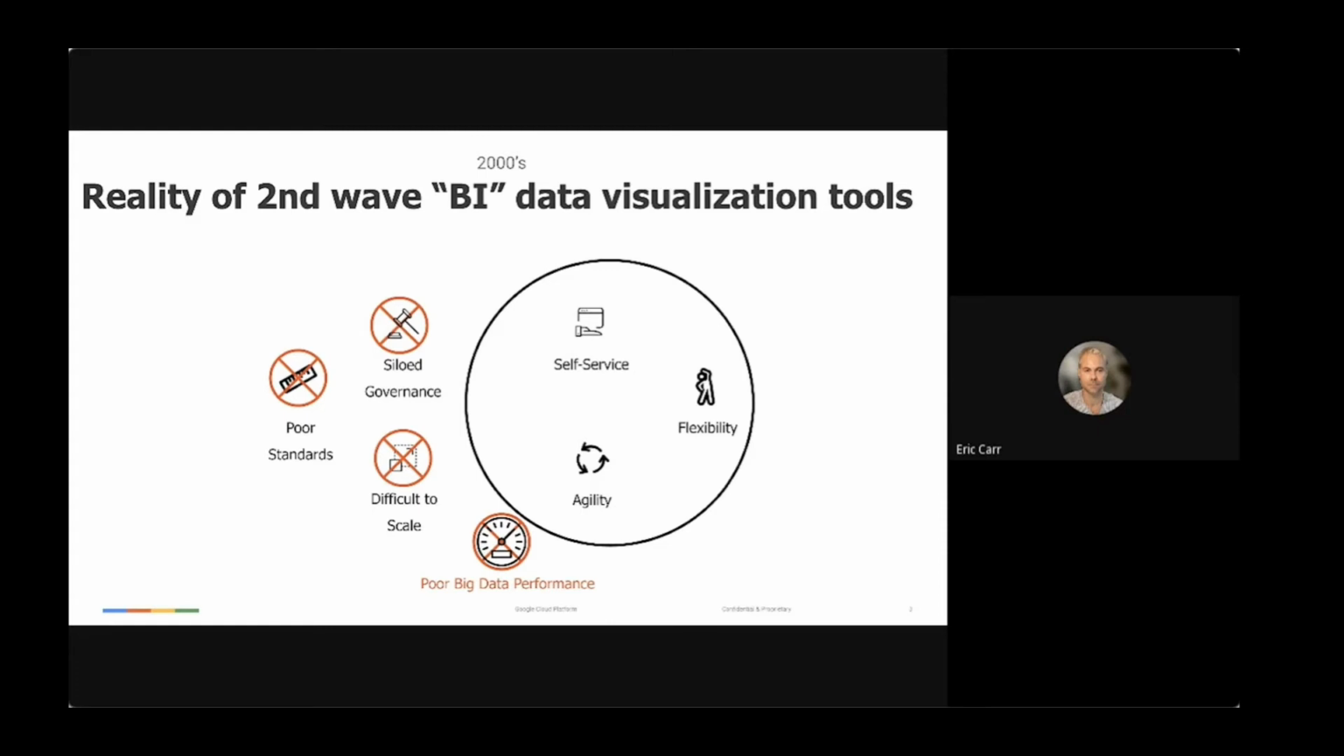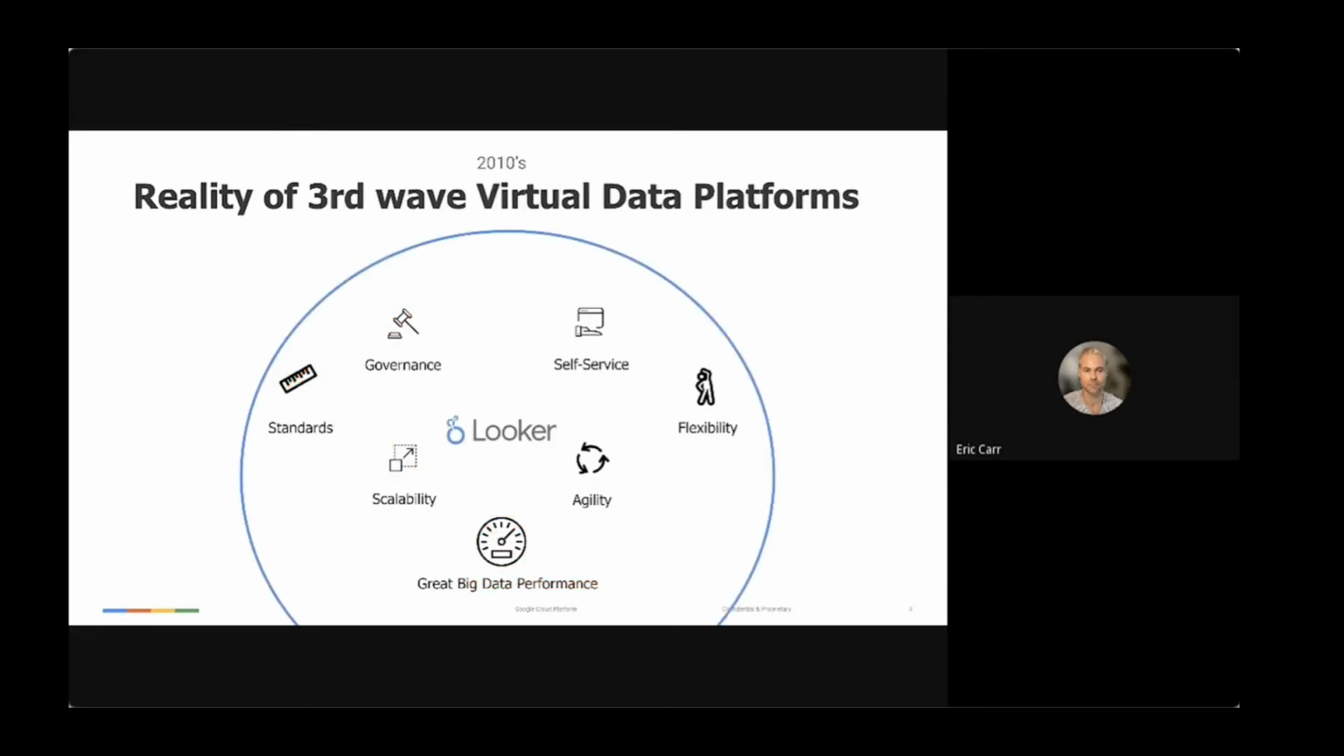So all that governance and the standardization that came with the first wave was gone. These were also difficult to scale and needed additional sets of servers, because most of them would extract all of the data from the database itself, or from the actual file or data source. This also led to poor big data performance. Looker tries to solve for both of these problems at once.